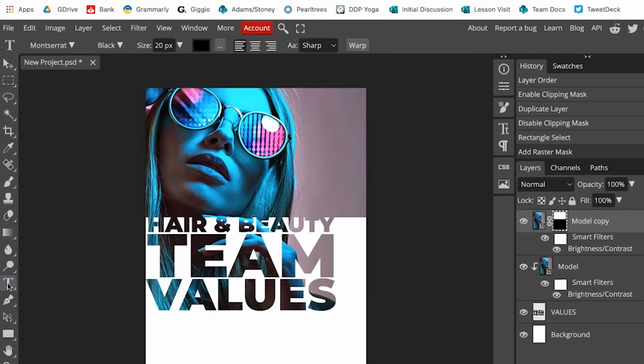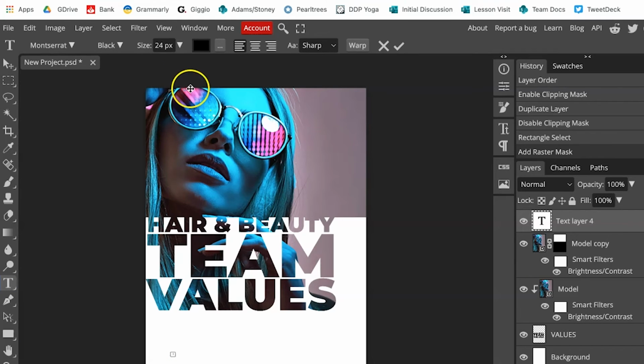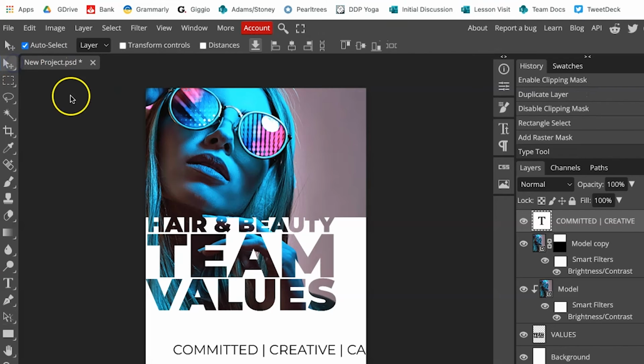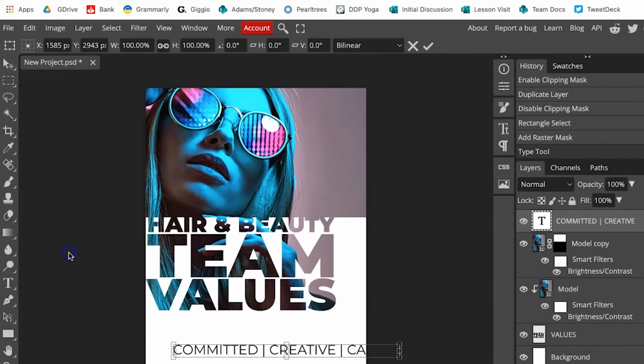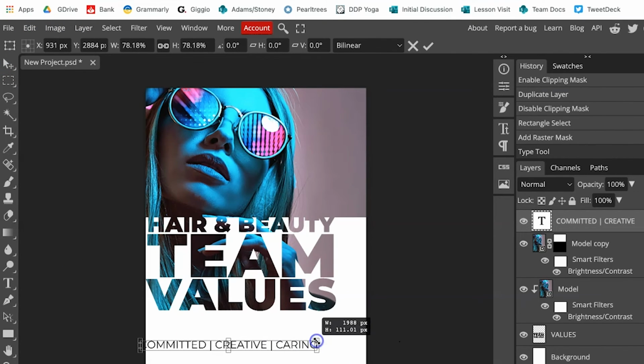Okay, let's get it finished. Choose the text tool and click on the canvas. We'll set the font size to say 150 and change the style to regular. And we can type out the values that the team have agreed on. So, committed, creative, and caring. Nice. Let's use the free transform tool to resize and reposition the text.